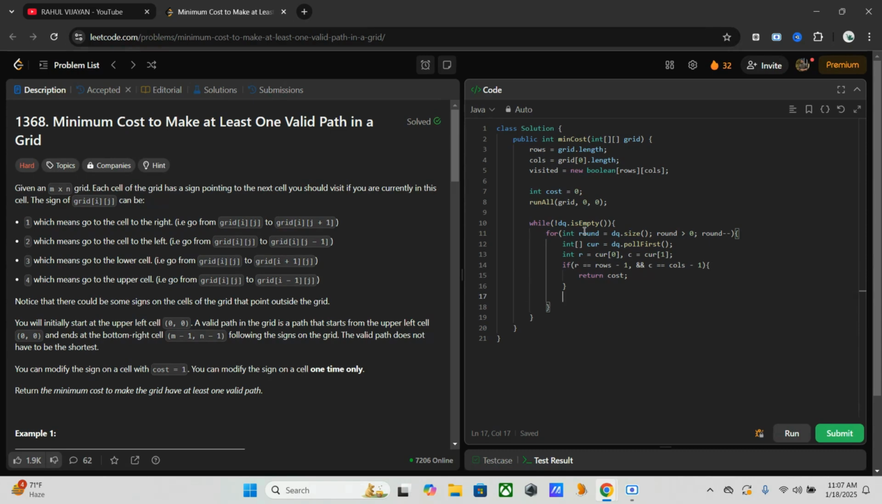Then we have to explore all directions, right? So if we haven't reached the goal, we need to explore all four possible directions from the current cell. For each direction, we call the runAll method. For that, I am writing another loop: int k = 0; k less than 4; increment k. runAll(grid, r + dr[k], c + dc[k]).